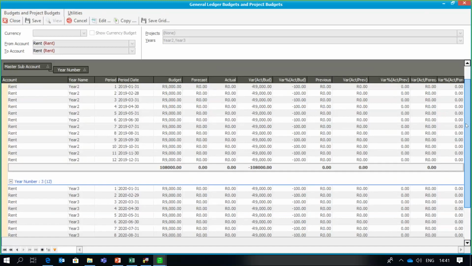Right, always important that you need to save the changes once you've made them so that they are available. And as you can see, there's a whole range of options that can be used to enter budget figures. However, you can imagine that if you've got a whole range of GL accounts, it may be quite a process to capture all those values one by one.